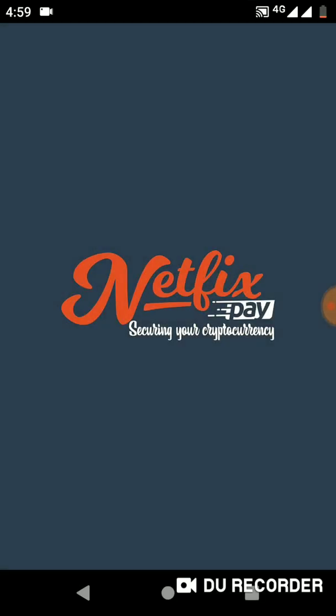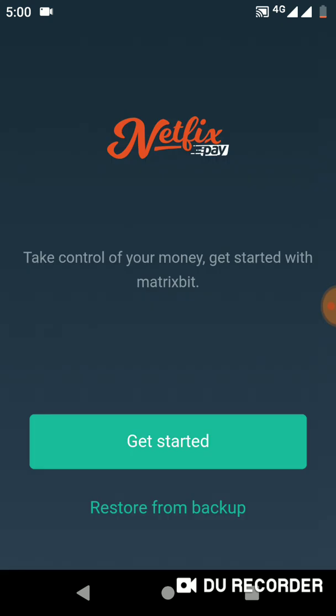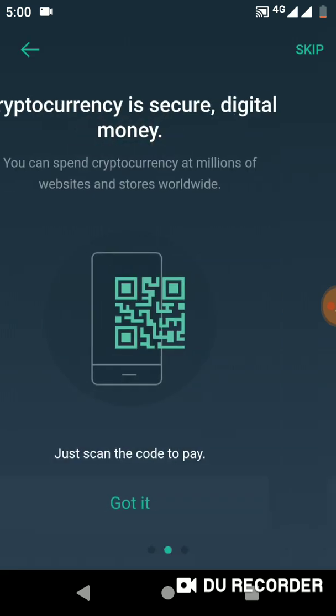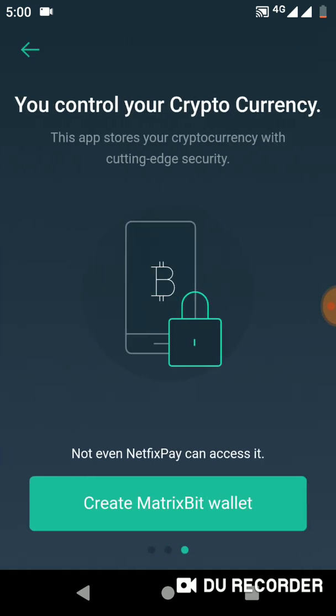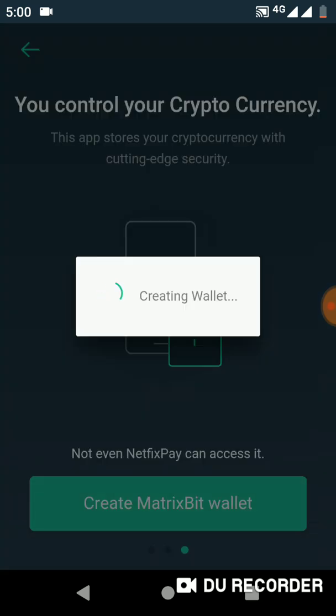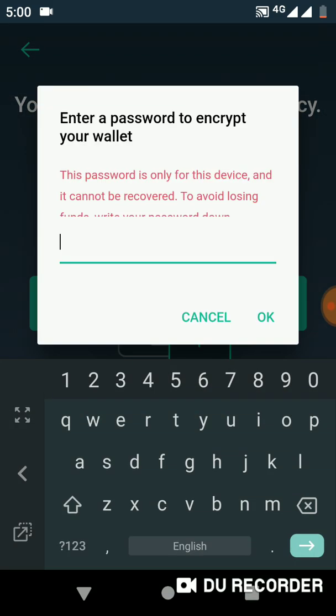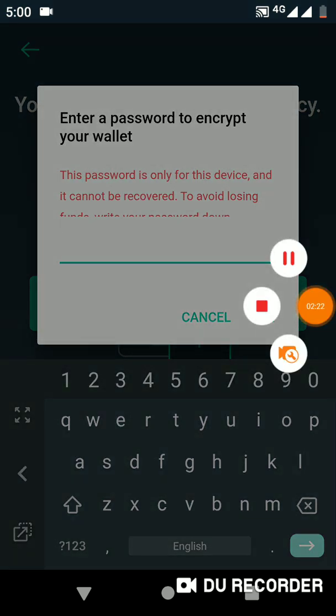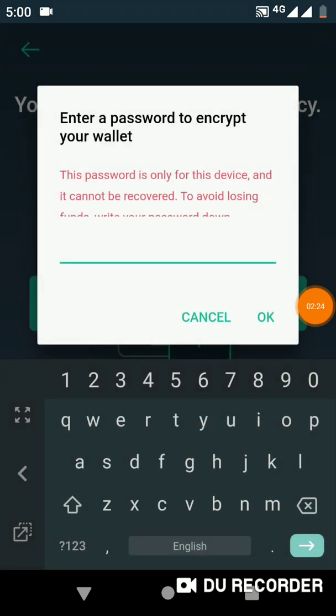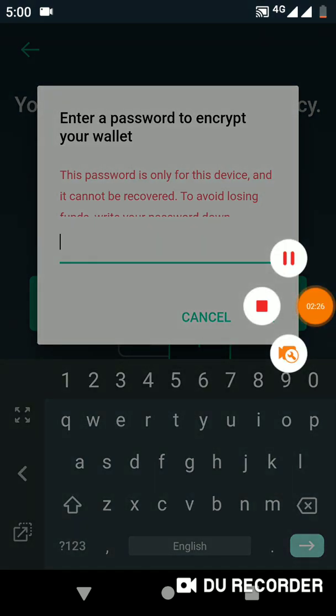Open the Netflix Pay app. The first step you are going to do is create a MXBit wallet. So click get started. Got it? Makes sense. Create a MatrixBit wallet. Yes. So give some meaningful or easy to remember password for protecting your MXBit wallet.